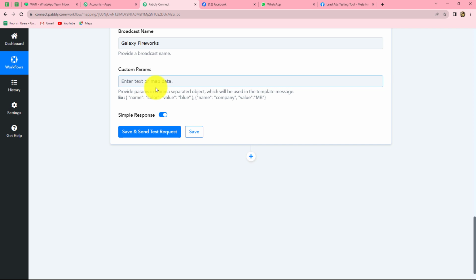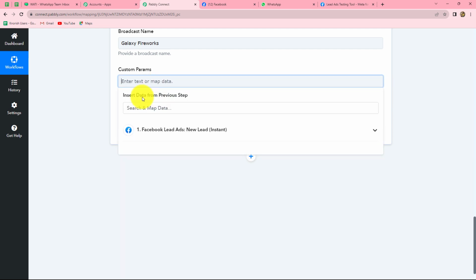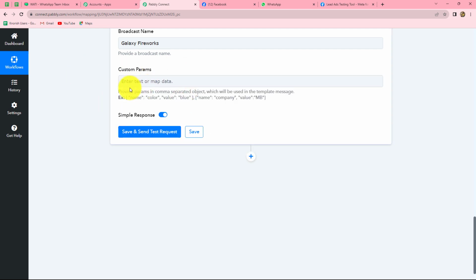At last, it is asking us for the custom parameters. So this is a very important and crucial step of this workflow. A single mistake in this field can make the workflow stuck. Okay, so we have to provide the values for our variables which we have used in the template here in this field, and that must be in this exact format.